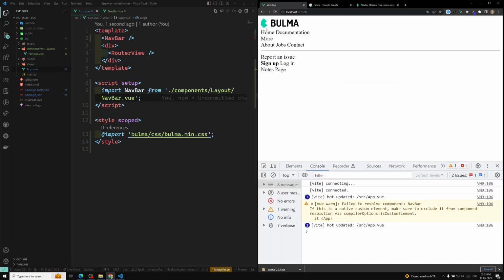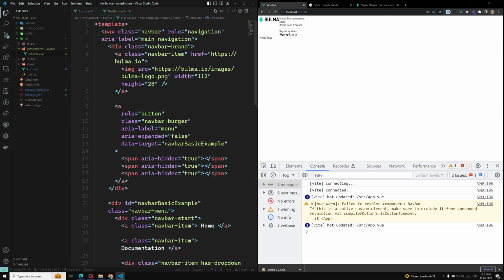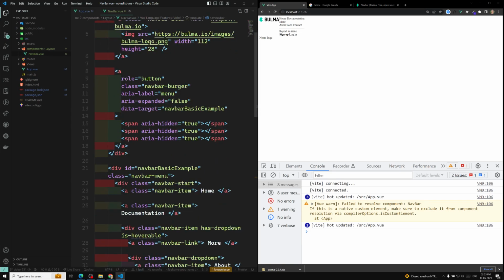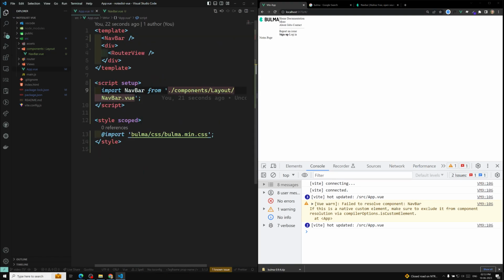Let's see whether we are able to get it. So now we are able to get this Bulma thing. Yeah, right. So we are able to get, what is this one? Report an issue, sign up, login, home, documentation. I don't know why this one is coming like that. Home documentation. Yeah, everything is fine. Fail to resolve. Okay, navbar. And we are including this navbar.